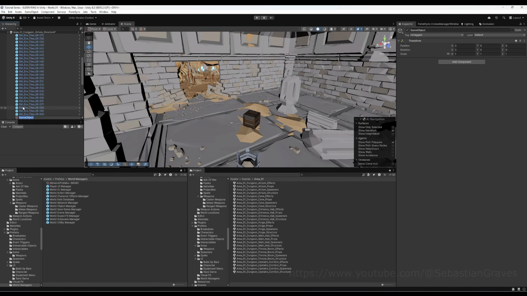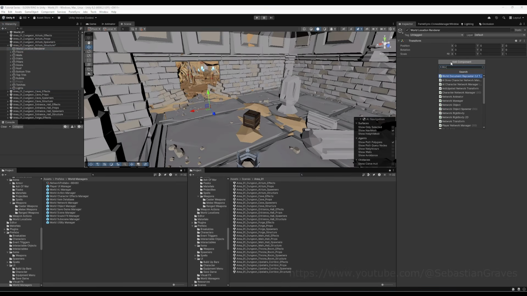I'm just doing my structure scene, dungeon atrium structure, and I'll change this to the scene, or rather the game object name that matches it, which is going to be world location renderer manager, or just manager renderer if you prefer. I'll drag this up top and add the script to it. So we'll say world location renderer manager.